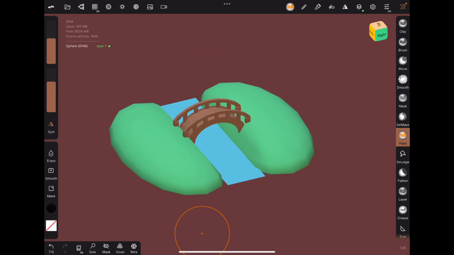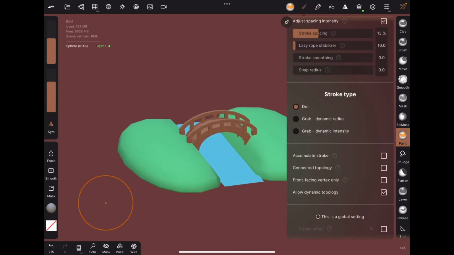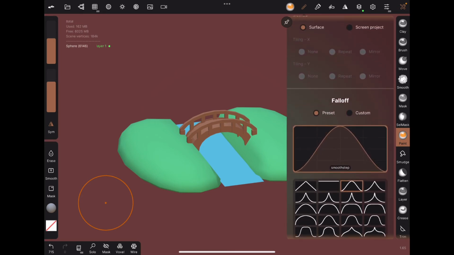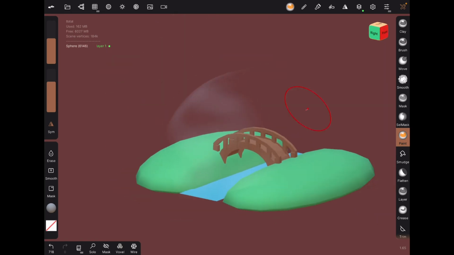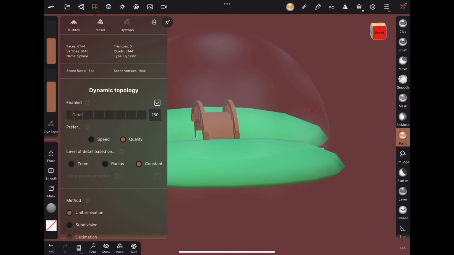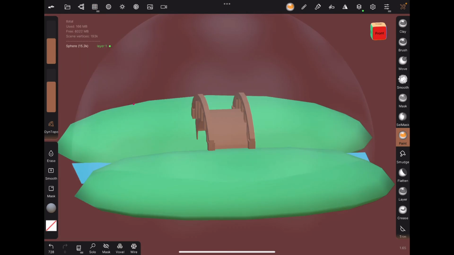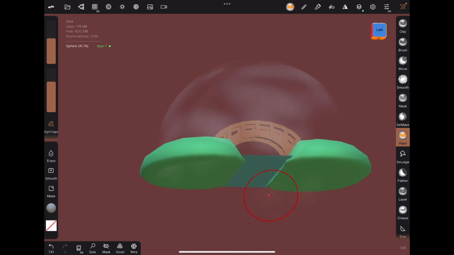In the new layer, change the paint to be completely white and start painting in some fog. Make sure the brush is set to something with a smooth falloff. That way it won't have any hard edges. To get more detail, you can turn on dynamic topology and then paint. This way, it will automatically insert vertices where you have more detailed paint.